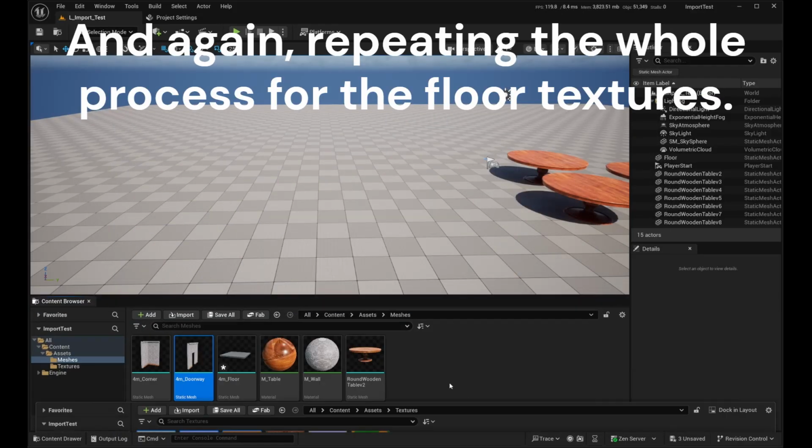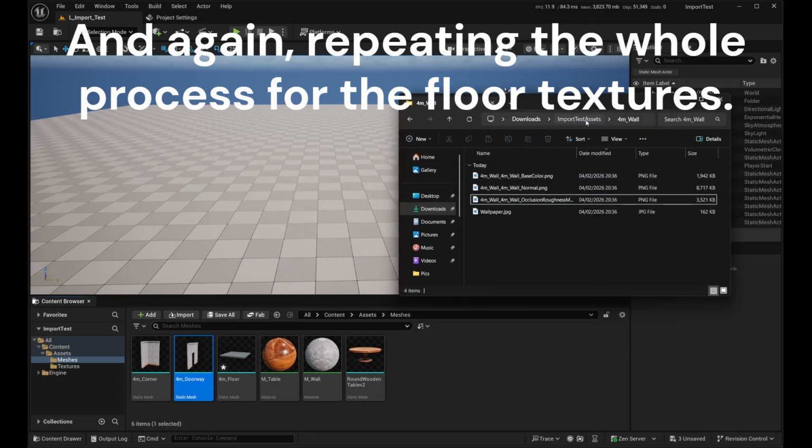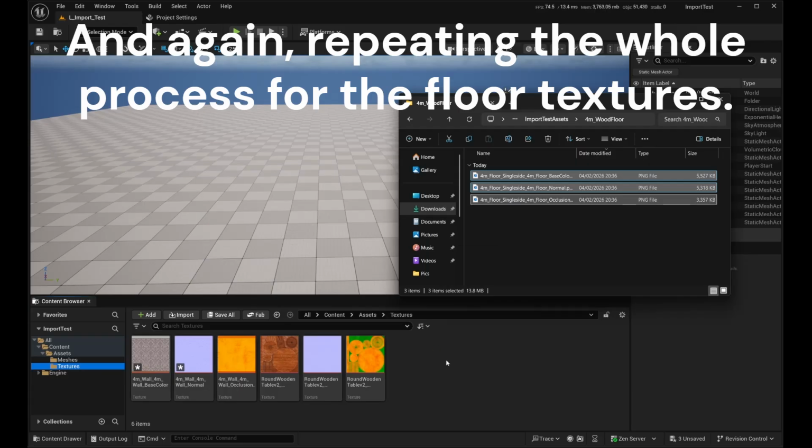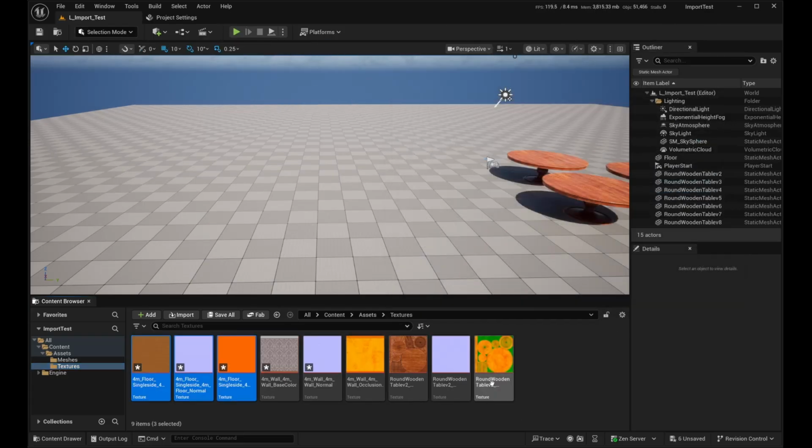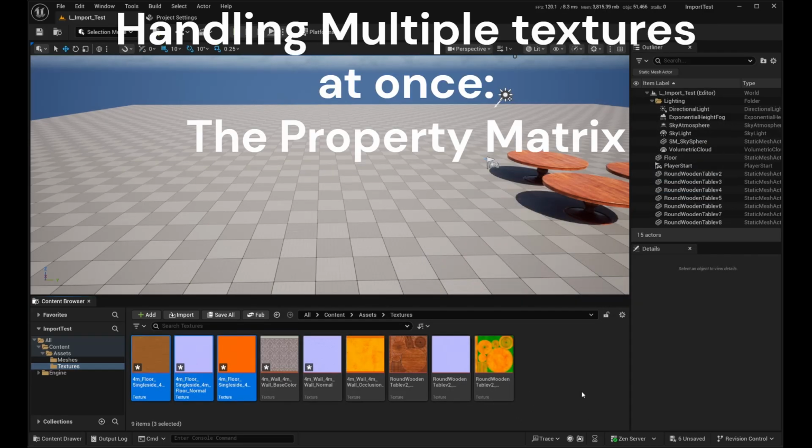Now I need to do the floor, so again, I'm just going to find my import. There is my wooden floor. Here's my textures for the wooden floor. I'm going to go into the textures folder, bring in my textures. And let's say I brought in 30 or 40 or more textures at once. Opening up each one of these ORM textures individually to disable the sRGB settings is extremely time consuming and annoying.